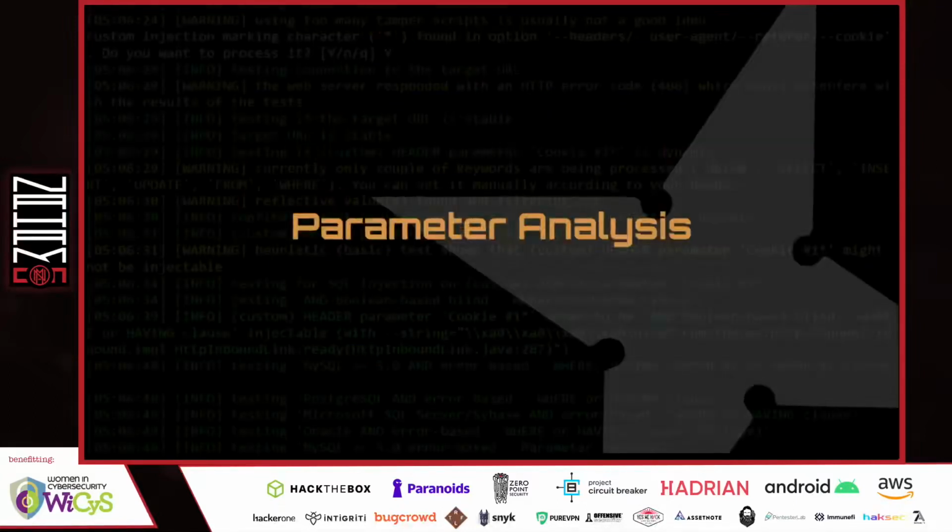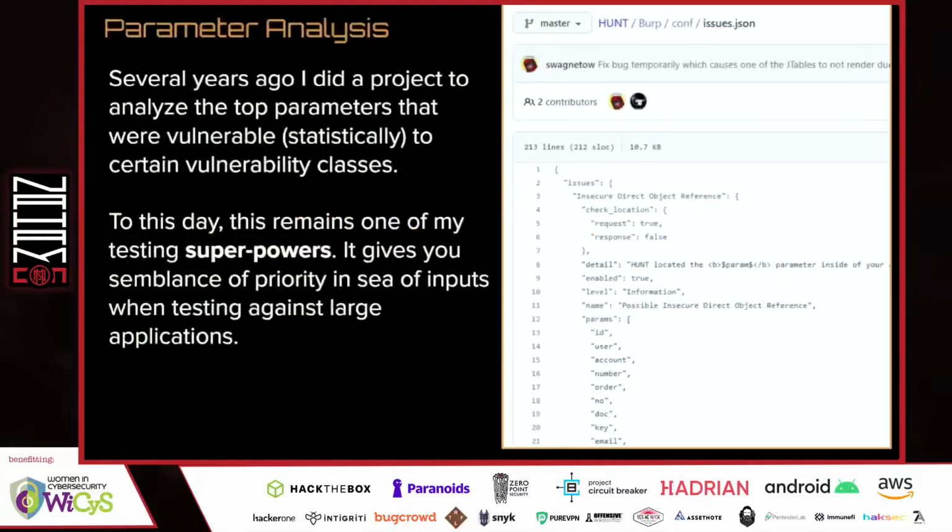All right, the almost last section is parameter analysis. Several years ago, I did a project called HUNT at Bugcrowd, and it went across all of the vulnerabilities. We anonymized them, and basically only took two keys out of them, which was the parameter that existed in the submission and the bug class. And then we did a statistical analysis of which parameters were most likely vulnerable to which type of vulnerabilities. To this day, this remains one of my testing superpowers.